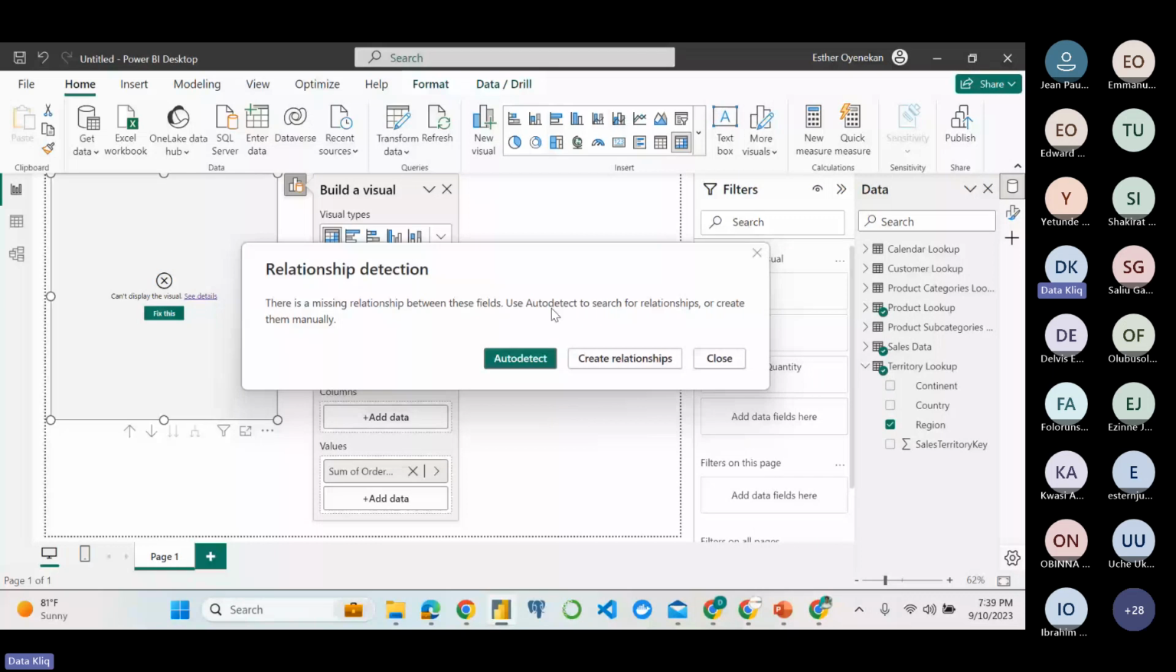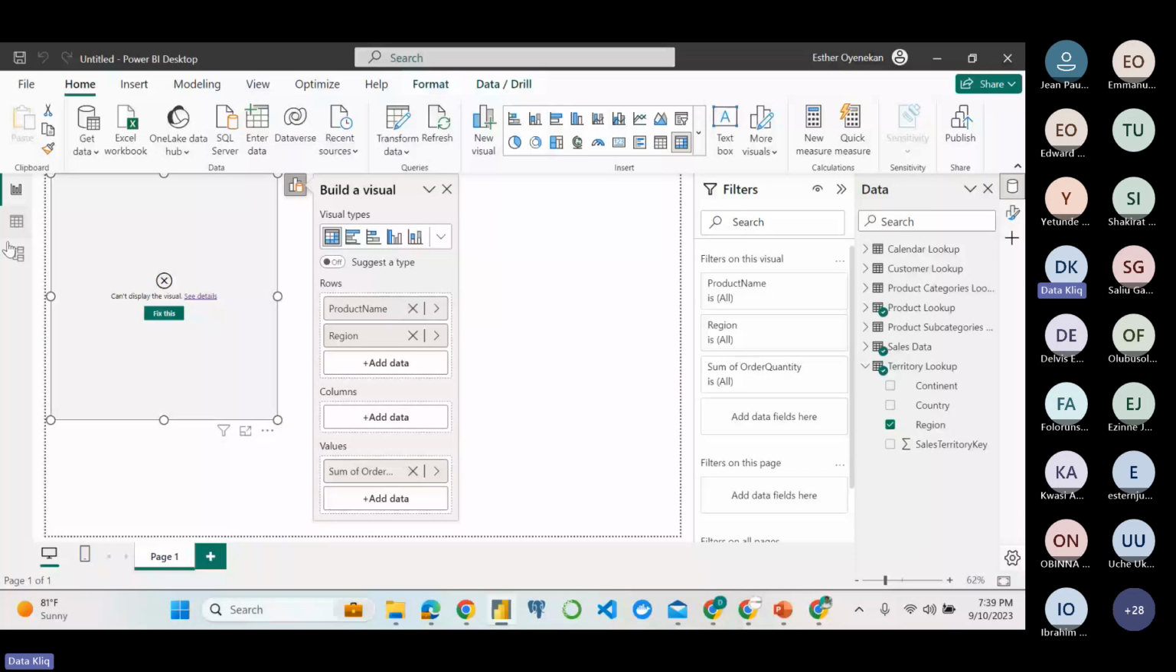That is the main reason why we have to do our data modeling. Your data modeling has to be perfect if you want to get the right visualization. If you want to get your visual values correct, you have to build the right data modeling. So now let's just cancel. Let's go back to our modeling and do our data modeling.